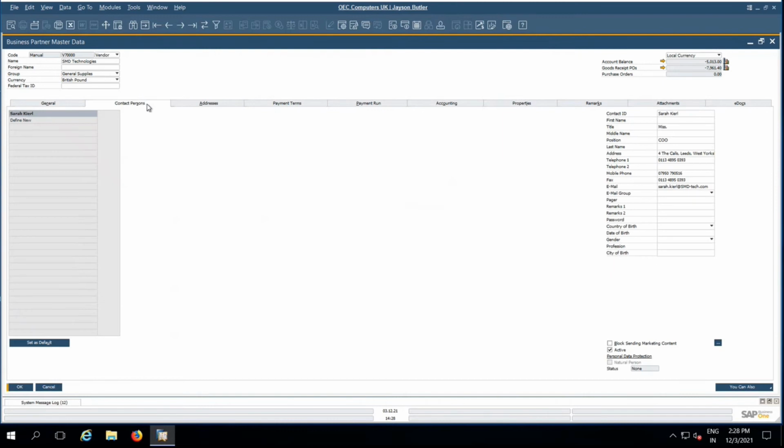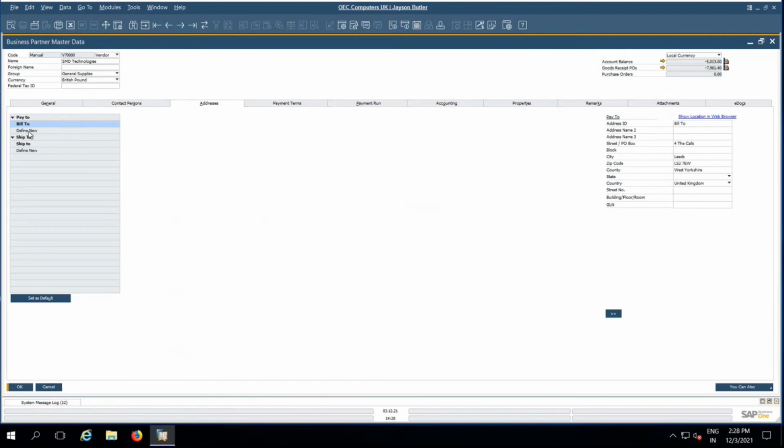Contact persons we already covered. Addresses: there are bill to and ship to addresses of the vendor. So the bill to address is this, and the ship to address is this. The user can add even more bill to and ship to addresses. If the same vendor has shipping locations in different areas, then we need to deliver the goods to different locations. In such a case, the user will add the different shipping locations here.